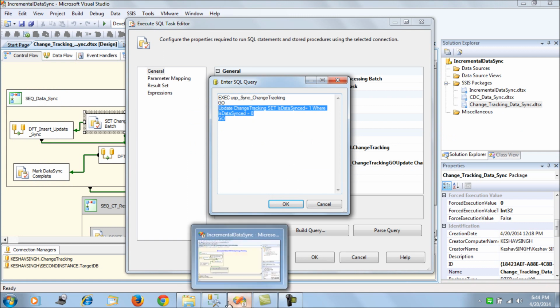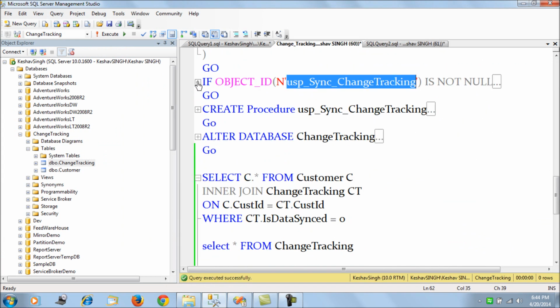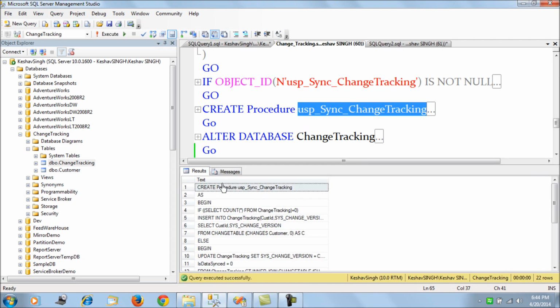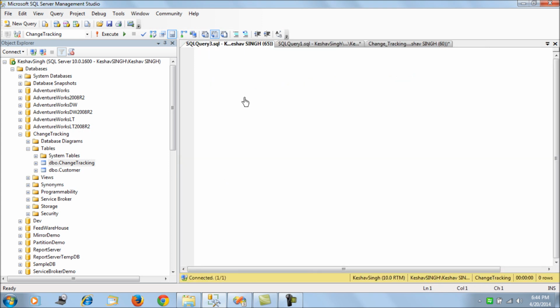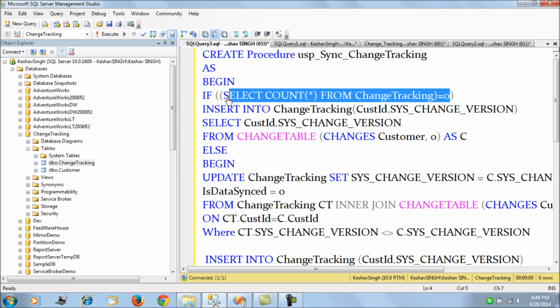But what is going on in the stored procedure? Let's take a look at the stored procedure now. The stored procedure is a pretty simple one. It first tries to check if we have any entry in the change tracking table, or if it's a fresh one.